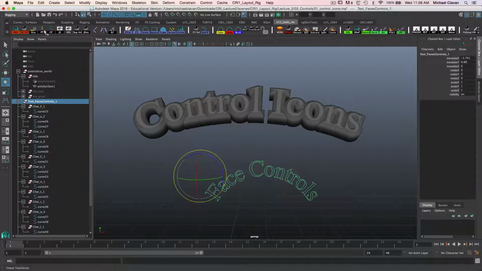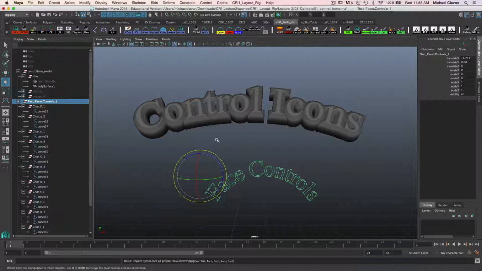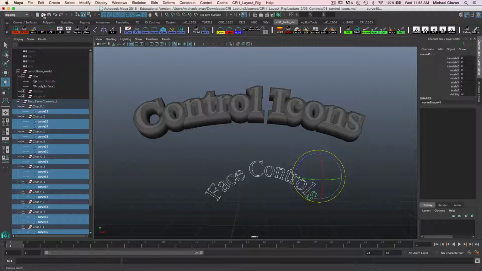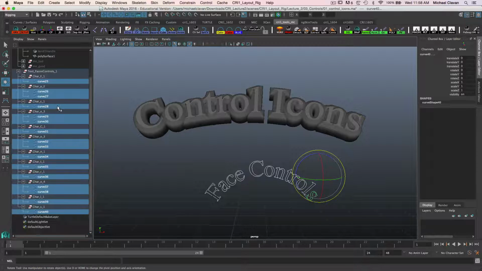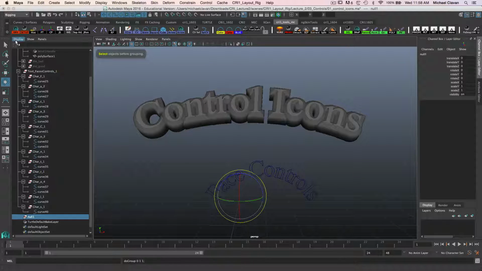Now I should be able to do this by clicking on the main one and saying freeze transforms. Oh, that did not do what I wanted it to do. So let's actually go through and select these all like this, and I'll freeze transforms. Good. Now we're going to want to combine these into groups, using the same combining method as last time. So I have nothing selected, and I hit Command G.